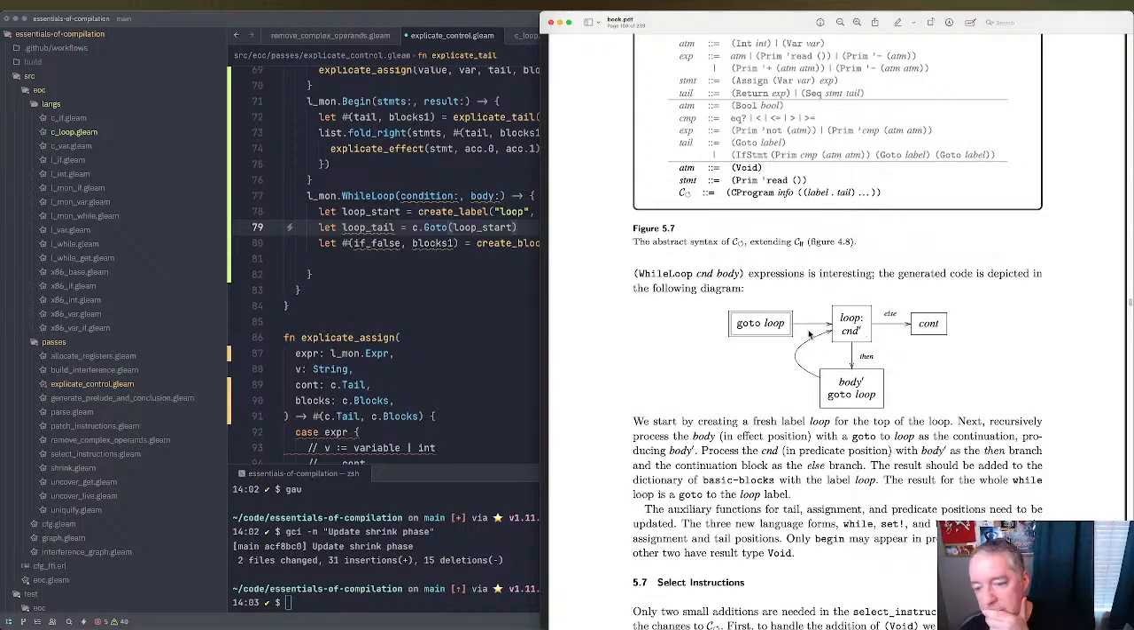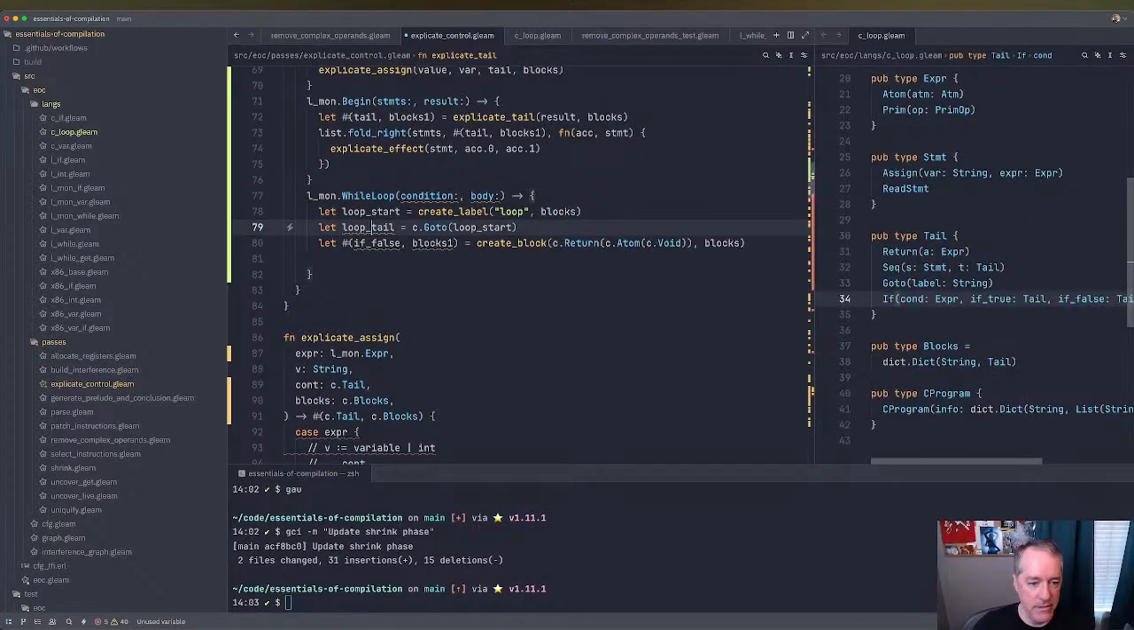Okay. So you have to create this label before you can jump to it. And because we're cyclical here, we've got to deal with those things slightly differently than we did before. Okay. So this is not the loop tail. This is the, we'll call this loop label, loop start. Okay.